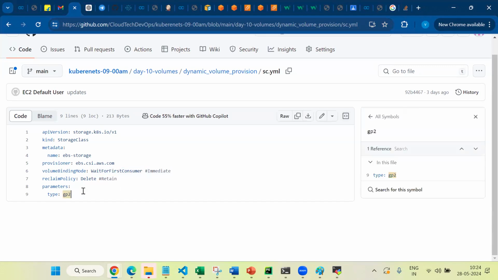The reclaim policy should be delete or retain. Retain. If it is delete, it means the volume is also deleted along with the pod, right? Okay, you can mention retain also, delete also. Just for understanding, I'm saying what types we have here. Okay, now let's go here.